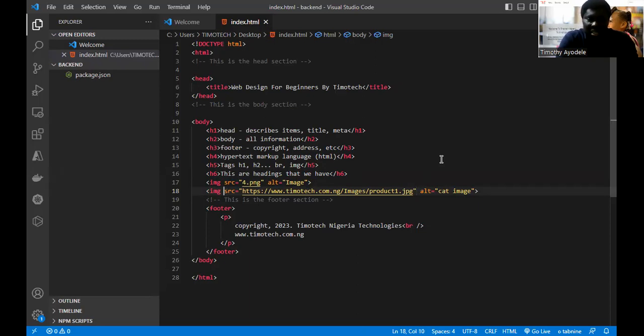SRC is source. Where is the image coming from? That is source. That SRC that belongs to that IMG is what we call an attribute. There are so many tags that have attributes like that. Another attribute that the image tag has is the alt attribute. What is the alt attribute? The alt attribute is called alternative text.